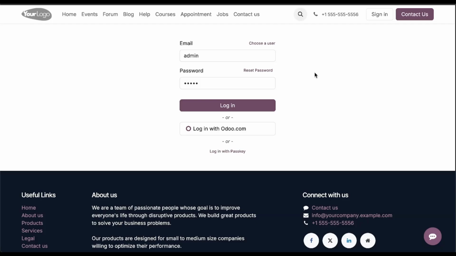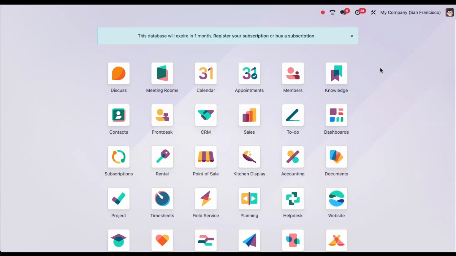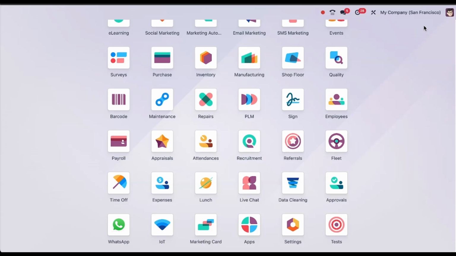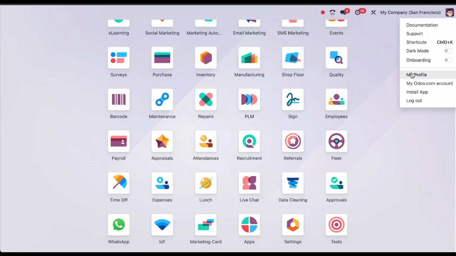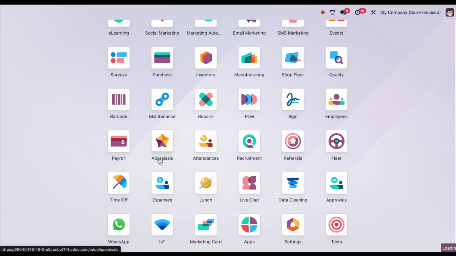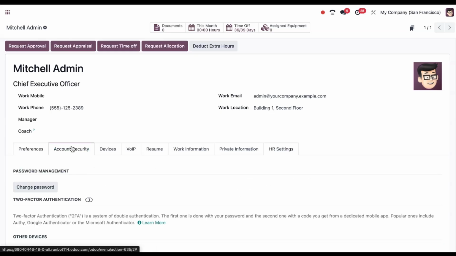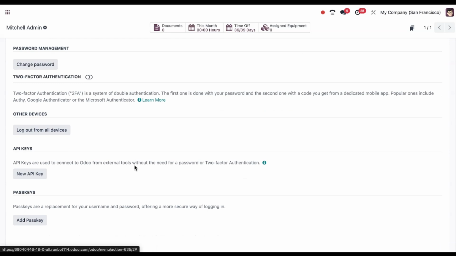Here on the screen you can see Odoo 18, and right now there is no passkey set up. So let me log in with the admin user, and then I will show you how you can set up the passkey and how you can log in with passkey. This is Odoo 18 Enterprise edition, and let me go to my profile, click on your user and then My Profile. Here you will find account security, and under the account security you will see the passkey feature.